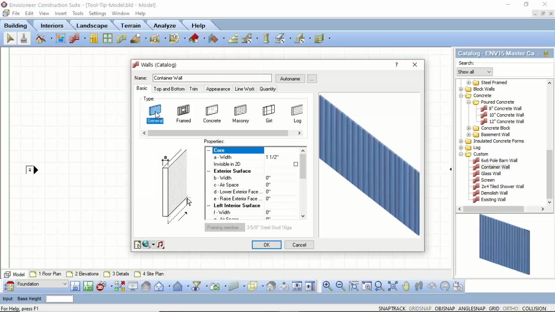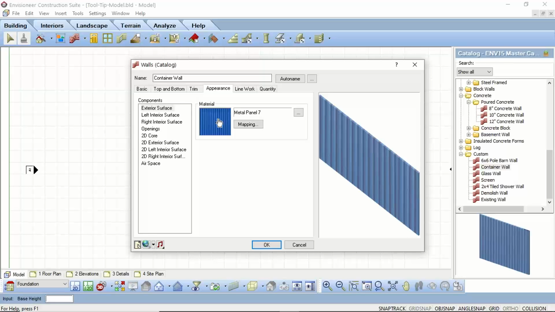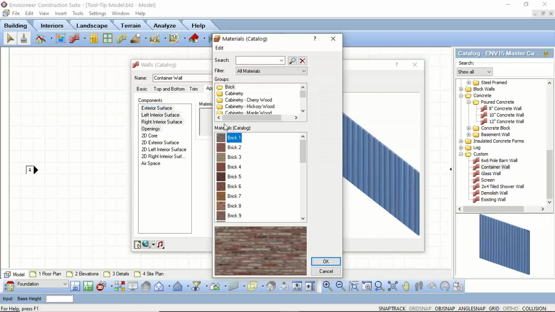Next thing I want to do is, again, make sure that it's set to general because we don't want any framing information to be applied to this. So we just want to change that to be general. And then under the appearance tab, we're going to change all of this. I like the blue look here, so I'm just going to select all of these, and I'm going to change this to be that metal panel.